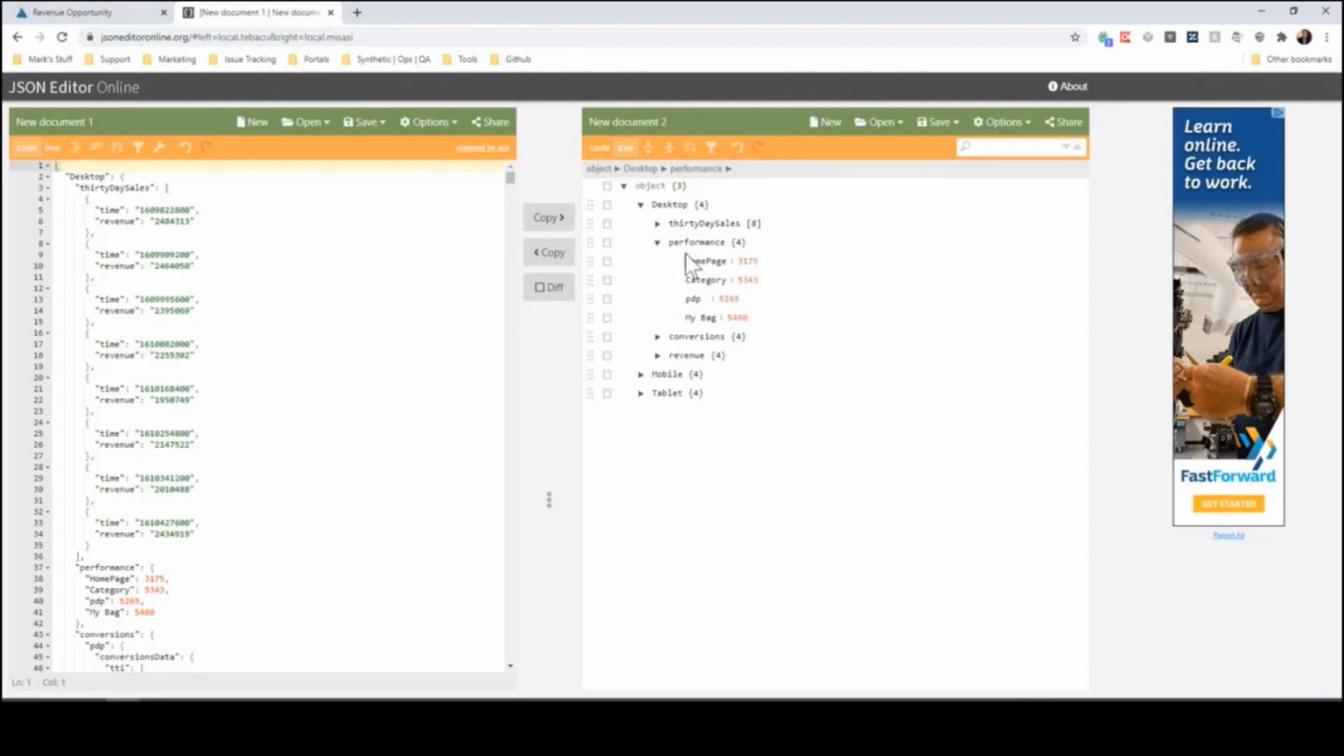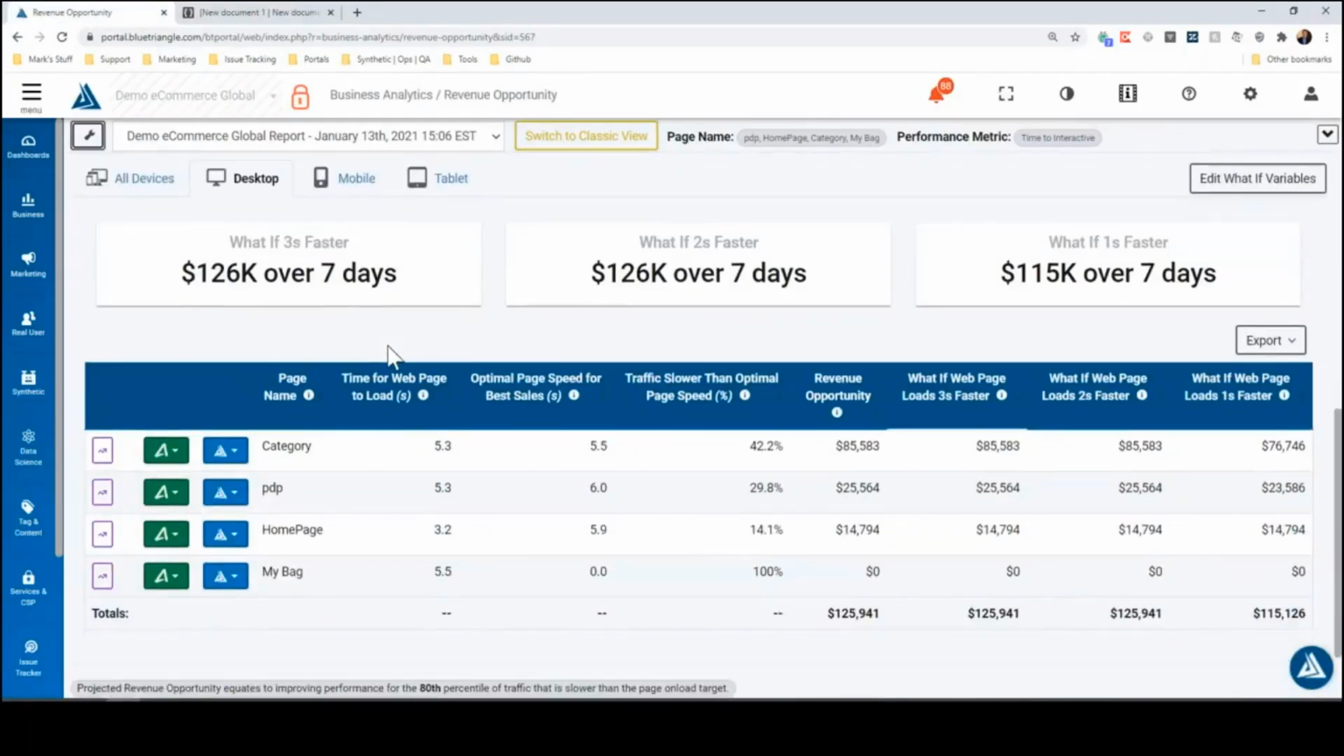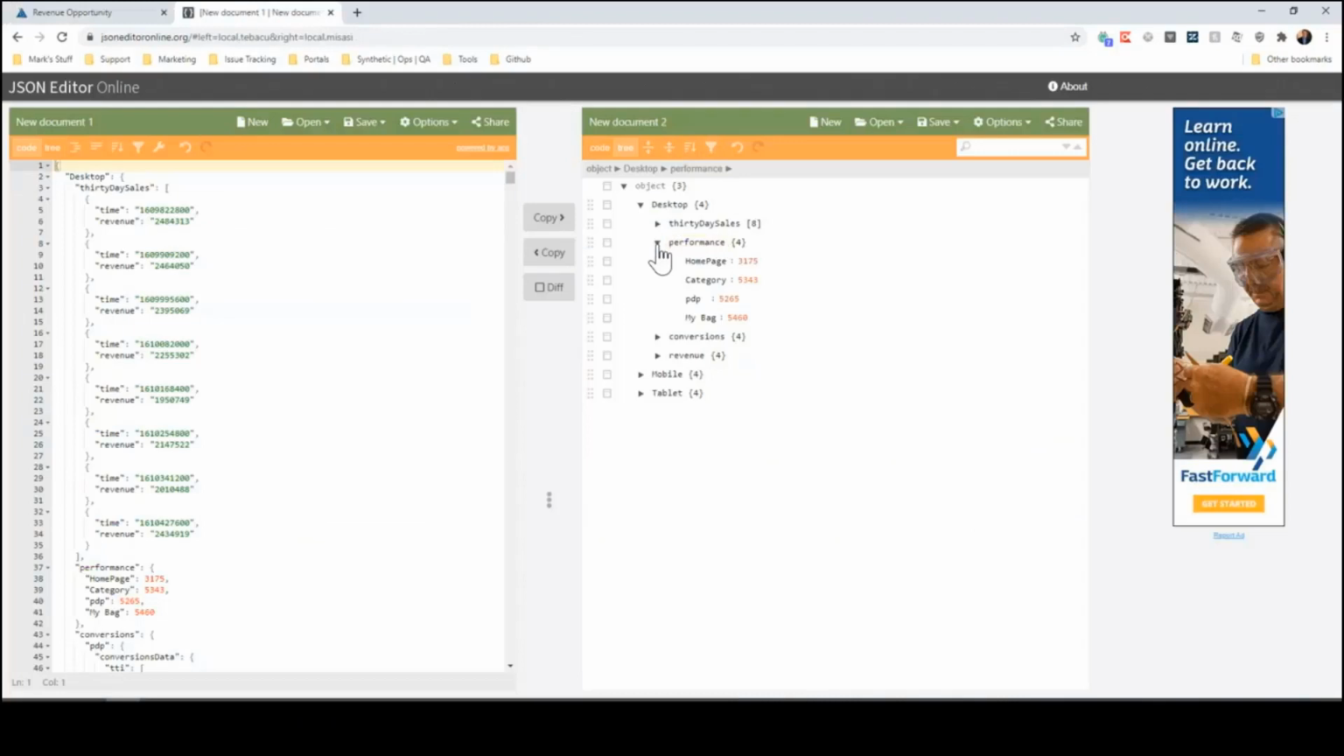Performance is very straightforward. This is the average page speed for each page that you have selected for your report. So that's essentially what you're looking at down here in the table. So that's performance. Now, conversions is a little more involved.